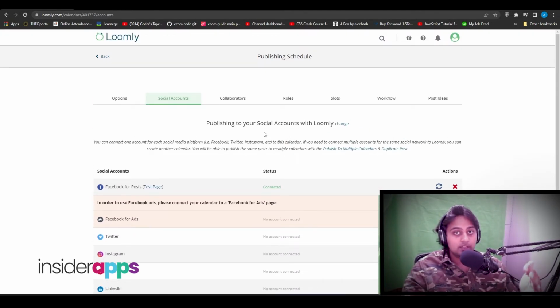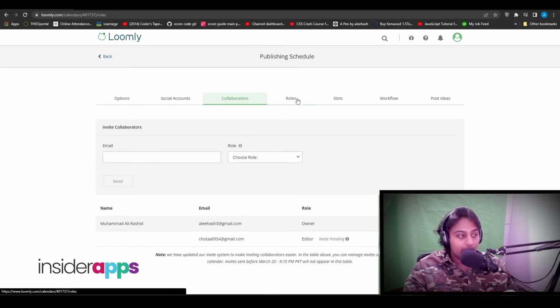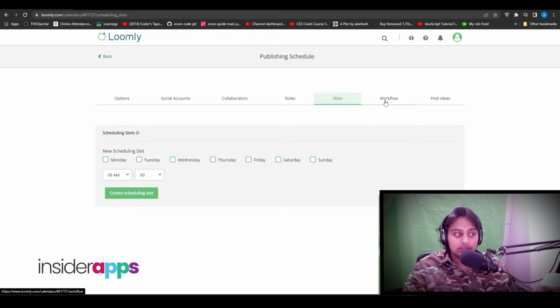So that is how easy it is for you guys to manage all your accounts with Loomly, and also get more ideas and grow your account. And of course you can add in collaborators anytime. You can assign different roles. You have multiple different slots that you can put in if you want to have a scheduling slot.